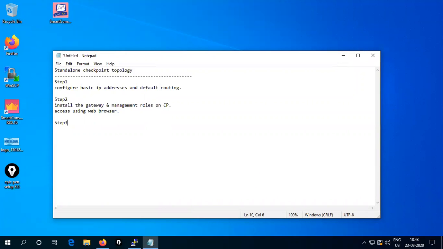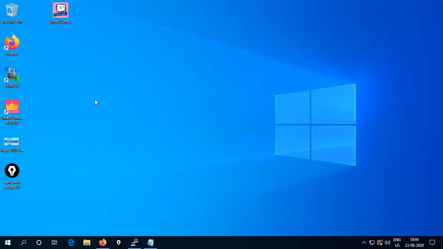Once you download and install it, step 3: download and install SmartConsole. Access Checkpoint firewall using SmartConsole. So now you have to access the firewall through the SmartConsole.